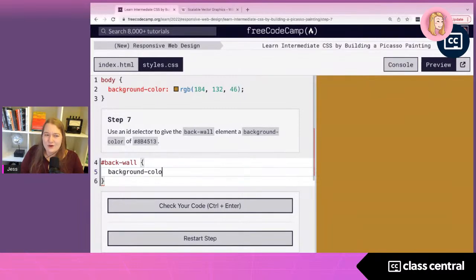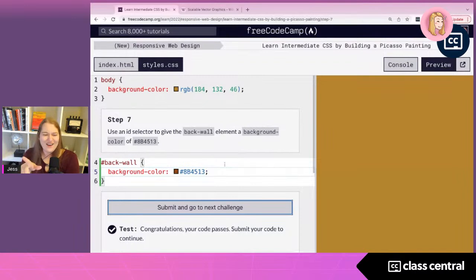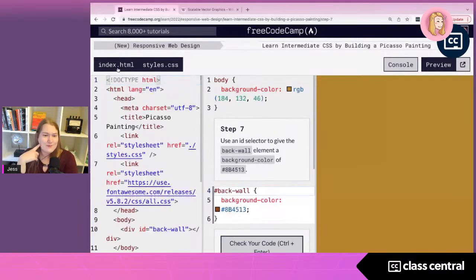Background color. I know we want to do more of these. And here we're going to use the hex code instead of the RGB. These are both completely chill ways to get this done. I know this worked this time because I'm going to check my code and it'll give me that. Why did body paint the whole background? And why is our div called back wall? Why is back wall doing absolutely nothing here?